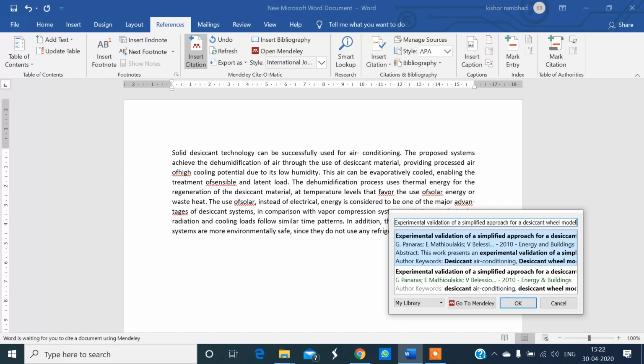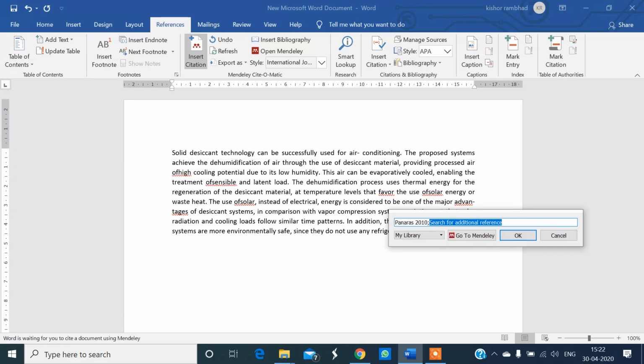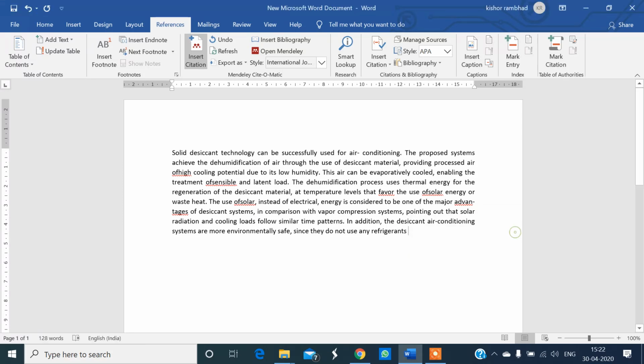Now two papers are available with the same title. Actually I have added this file two times, therefore you can see two papers here. This is the same paper, but I have added it two times, therefore two files are available. You can click on any file because both are same. Then press OK. You can see the citation is available.